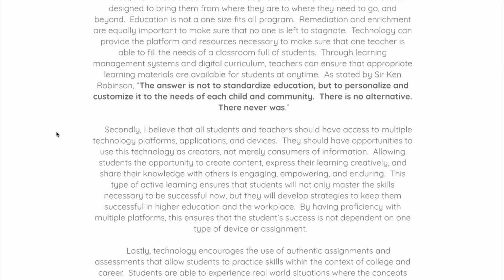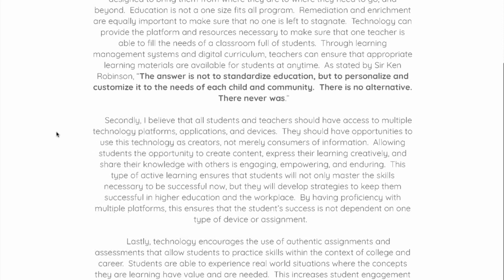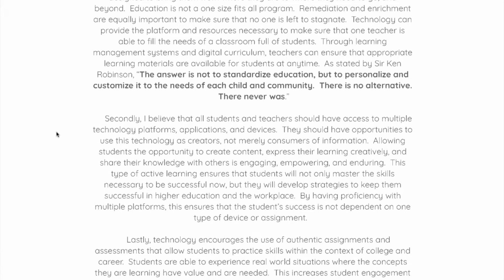There are all kinds of different things. They need exposure to all different types of assignments so that at no point is the tool what trips them up. And lastly, like I expressed in here, the technology needs to encourage authentic assignments.